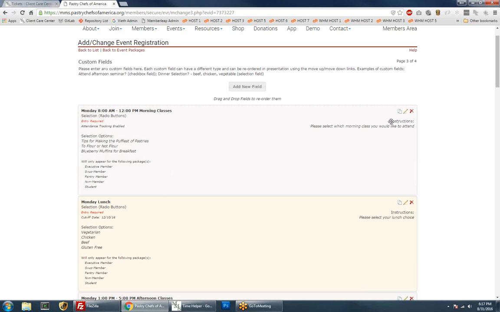And then over on the right here, we've got our instructions. And these are instructions that you will add to give instructions to the attendee when they're registering. So these will display in line with the other fields, or with the field so that people can see the information about it as they go.